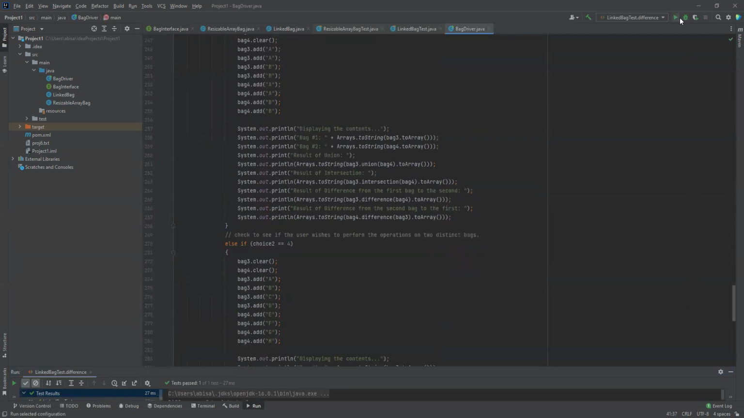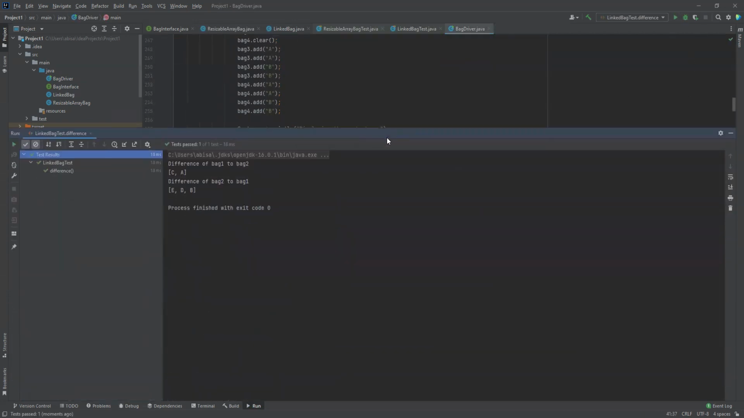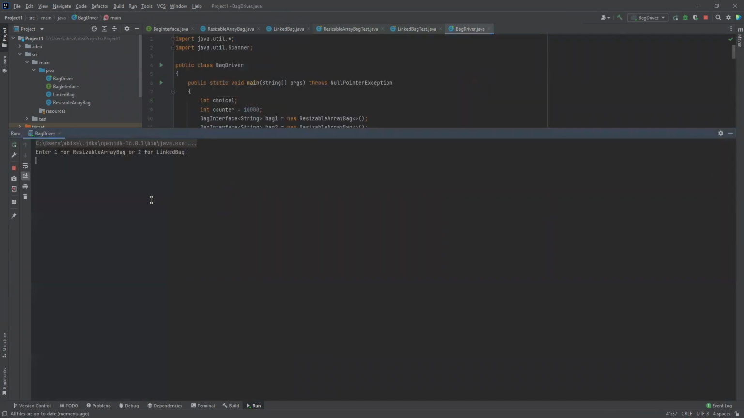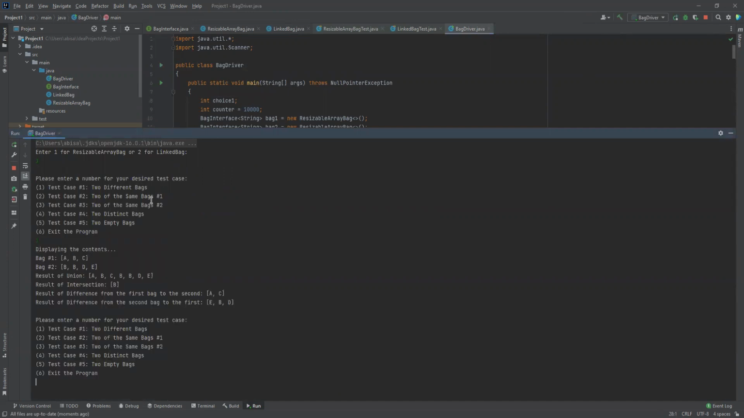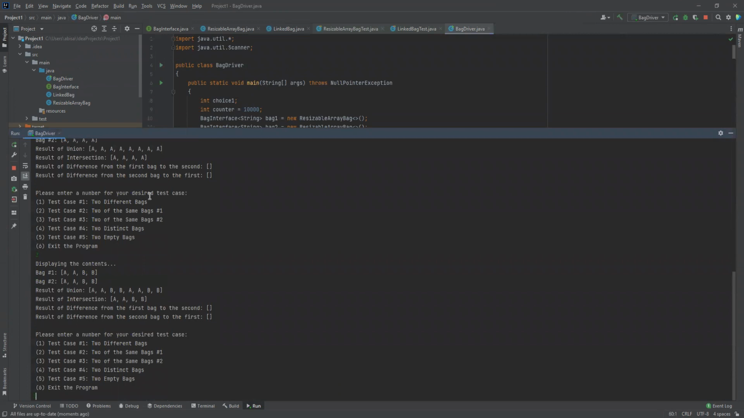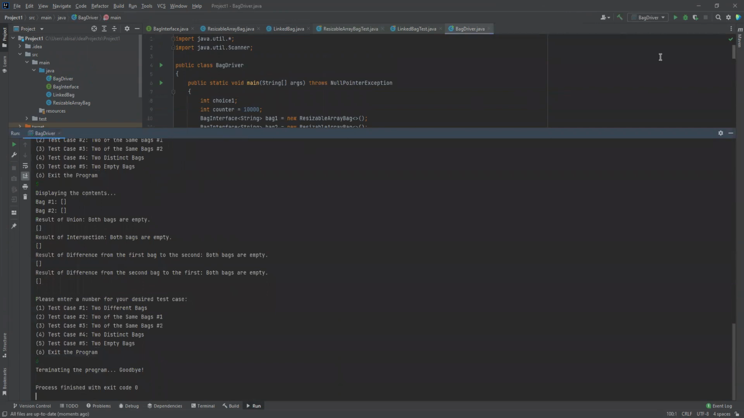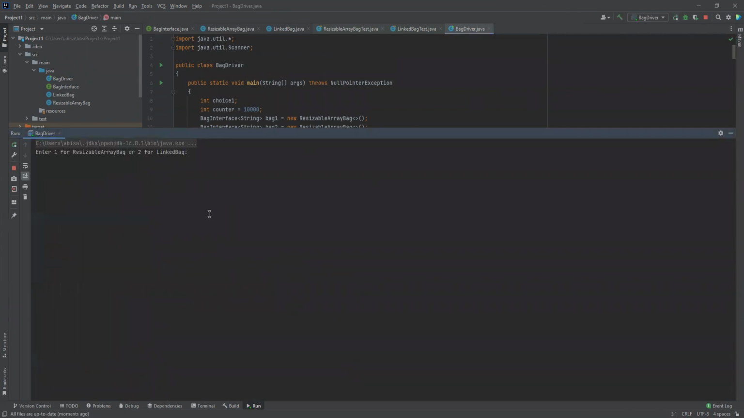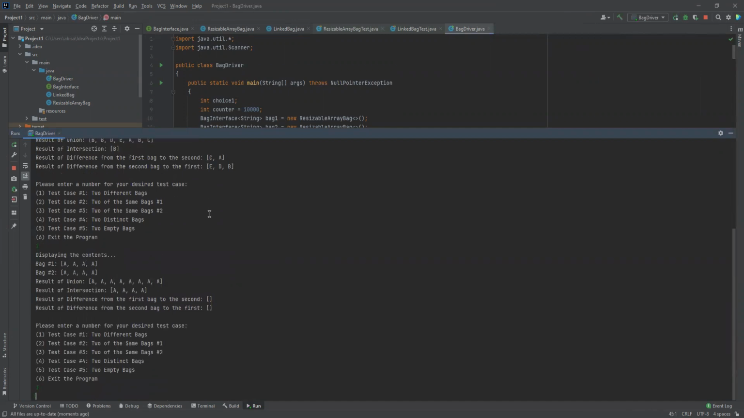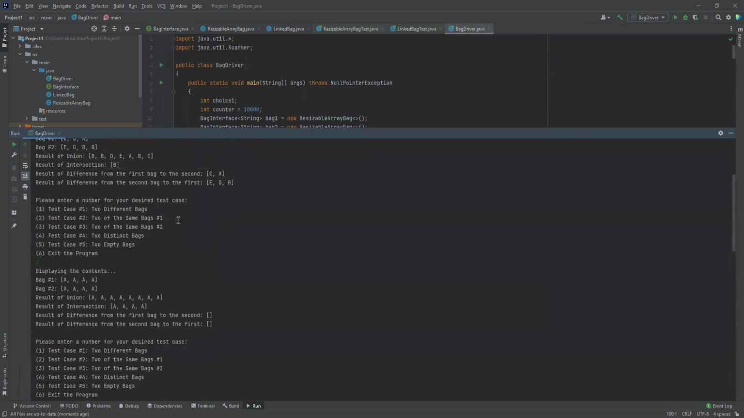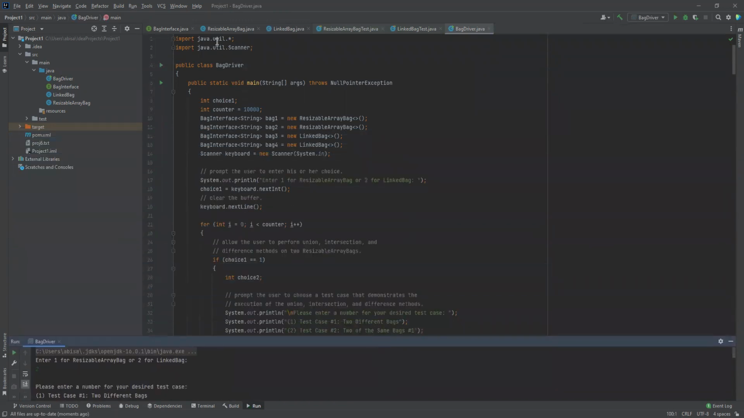And then if we print it and we run it, enter 1 for resizable array bag, we can run all of the cases and it will print out accordingly. And then we exit the program. Then we can run it again, and we've got the same thing for the linked bag, running all of the cases, and then exit the program. It runs everything correctly and according to how it is made in the ResizableArrayBag and LinkedBag.java classes.